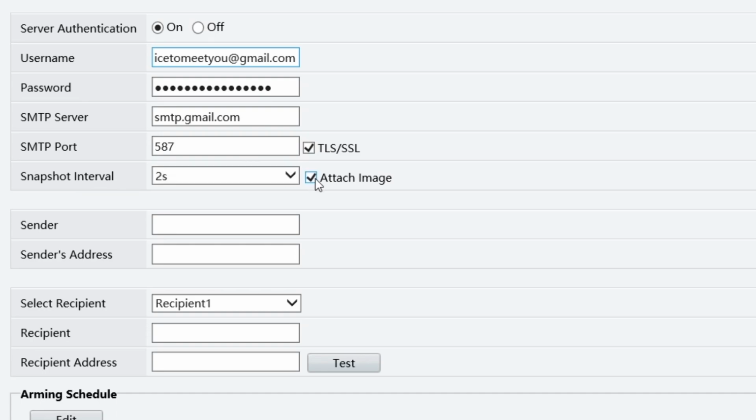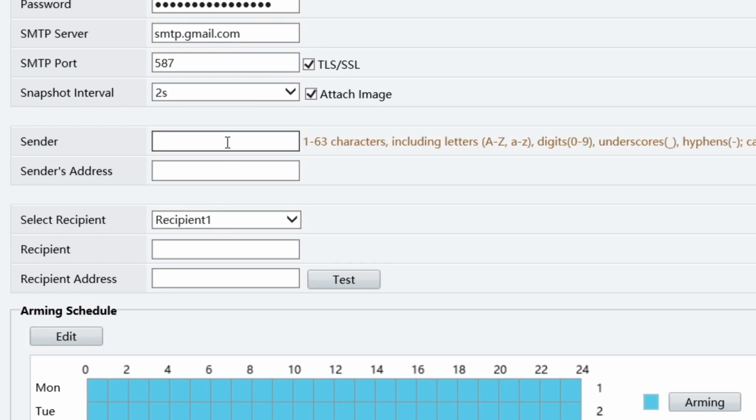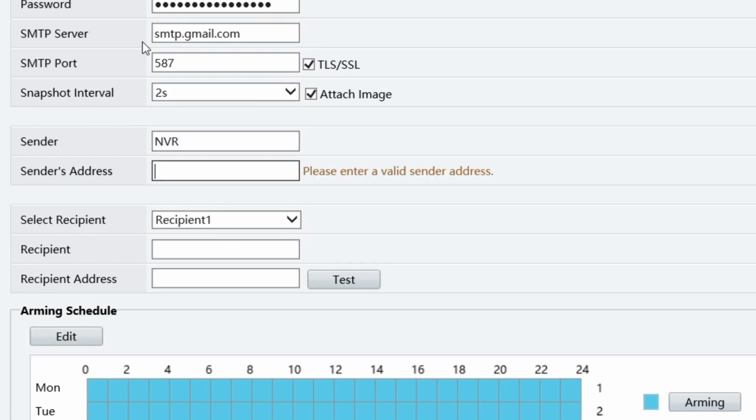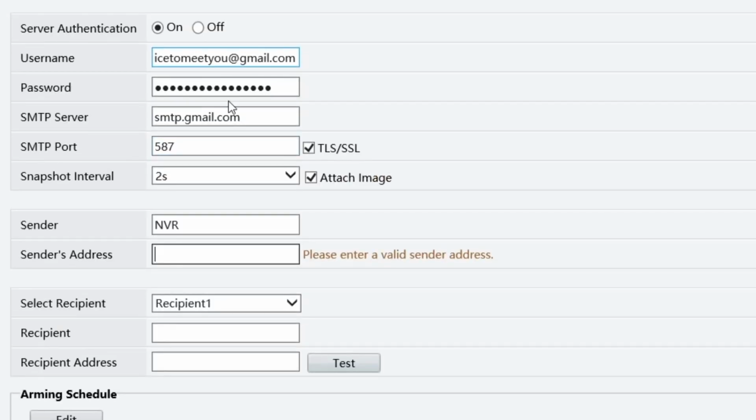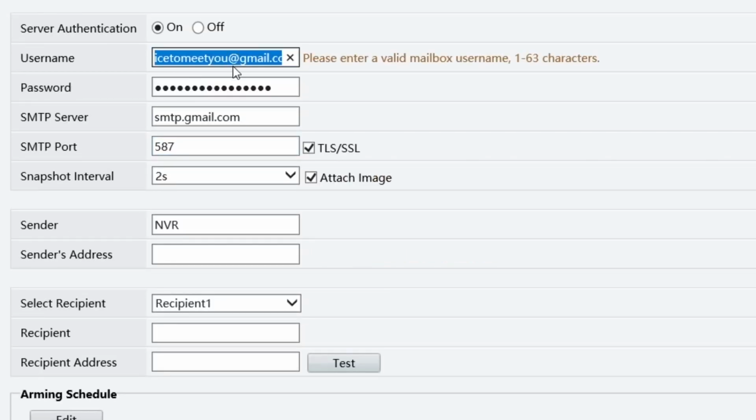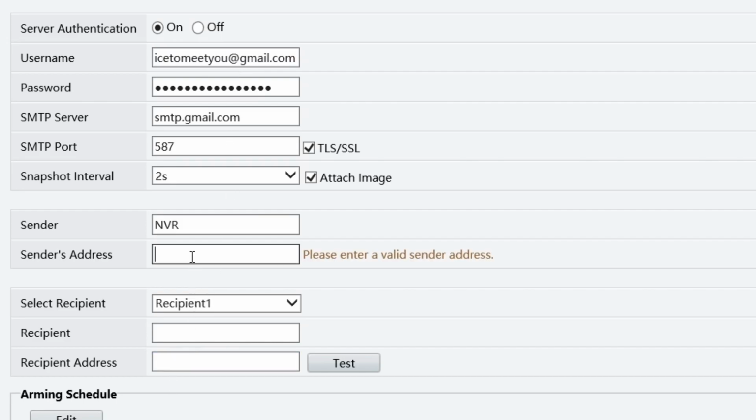I recommend attaching an image. This is going to attach images to the emails that it sends so that you can see the snapshot that was taken as the event was triggered. Sender is going to be NVR. The sender's address is also going to be the same as the username, so I will just Control C, Control V.